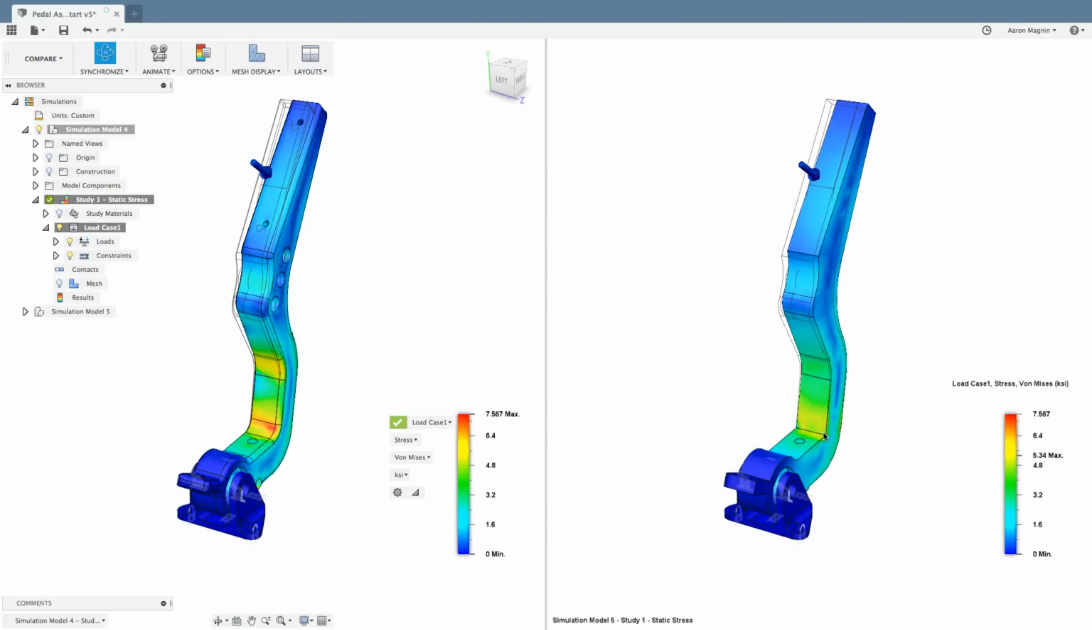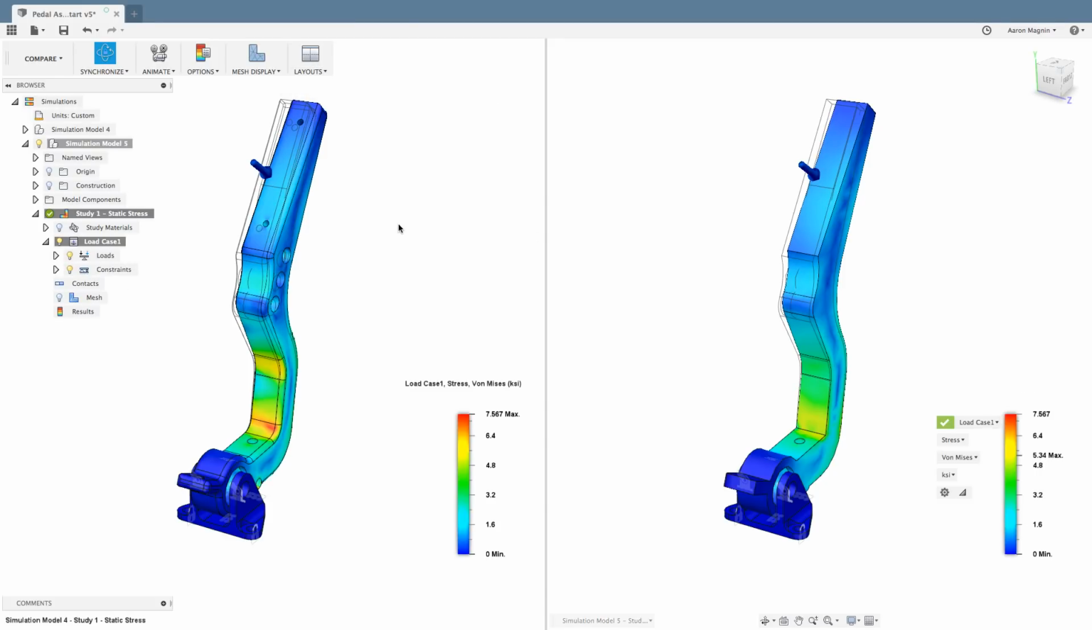So is that a better design? No. I mean, it's going to be heavier, and there's other things going on there. Like I say, I really wanted to do that so I could get results really quickly to show you this compare workspace. So you can do up to 4 different comparisons at once.